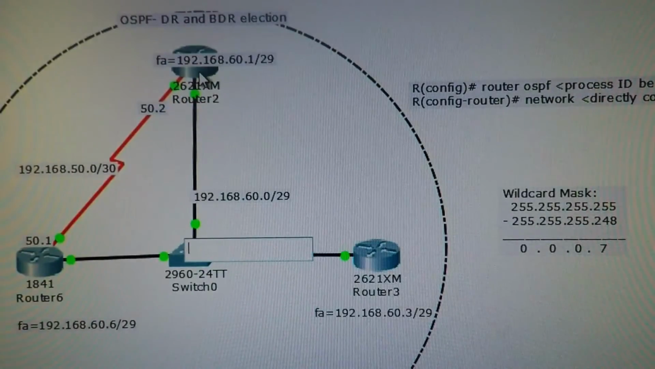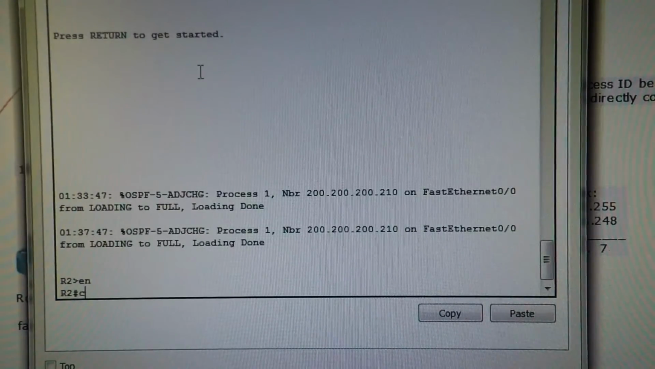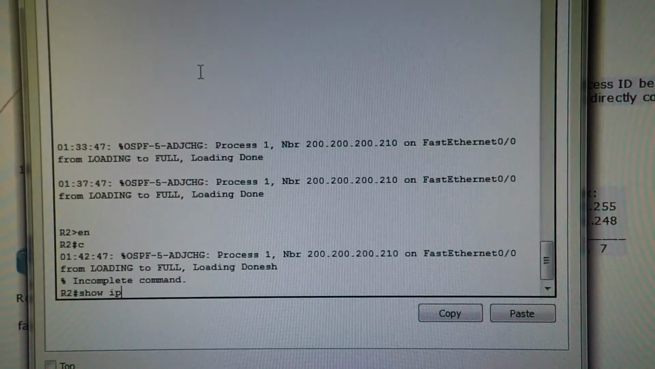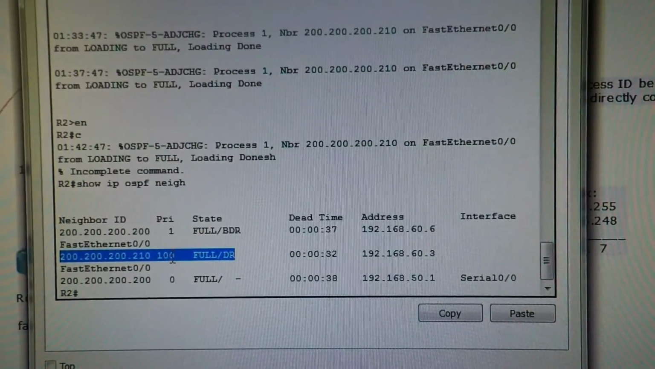Now let's see which one is designated router now. Enable, show ip ospf neighbor. As you can see, the interface with the highest priority number, which is 100, is becoming designated router. This one is becoming designated router. And this is the priority number, which is 100.